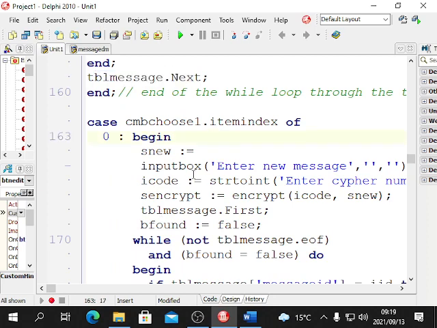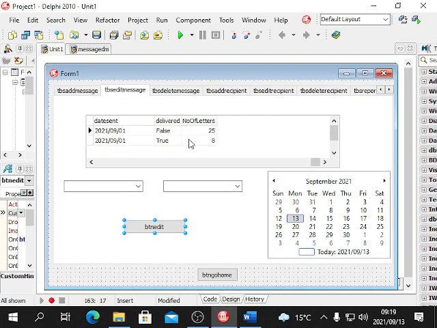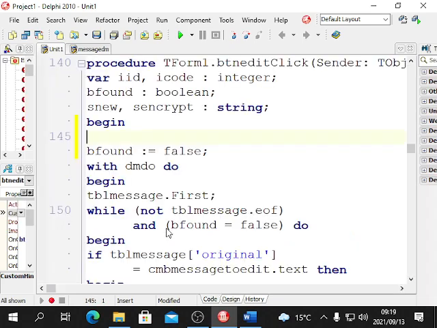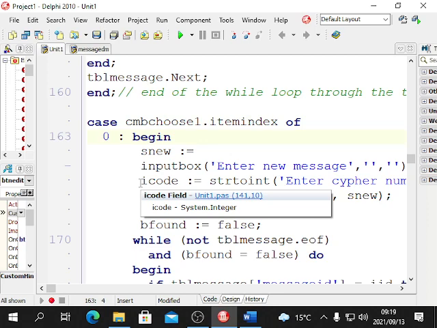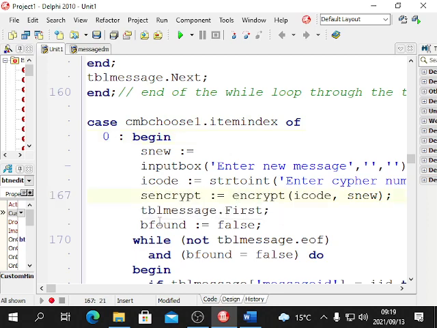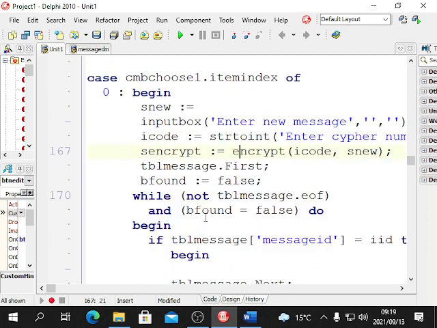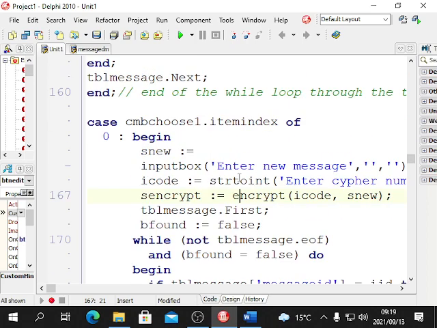Then we came to choosing our item index from this box here. So I had a case CMB choose one dot item index of 0. So if it's 0, we're going to enter our new message and encrypt and do all of that stuff. So we actually got to the point, yeah, we had an input, enter new message. Then we're going to go iCode, enter the cipher number. We asked them to enter cipher number 1 or 2. There was that as well.